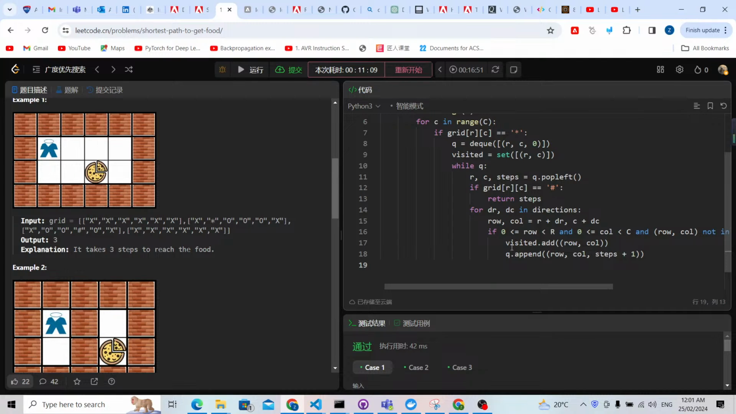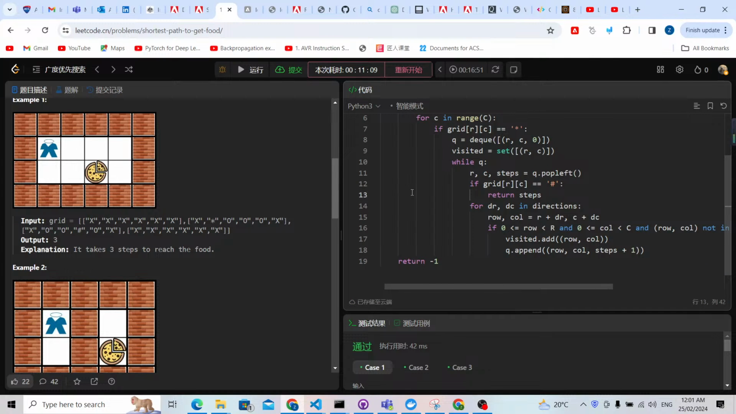If we didn't find the solution, we're going to return minus 1. If we find it, we're going to return the steps. So this is the entire code. Now let me run it to check. As you can see, it works. Now let me submit it.